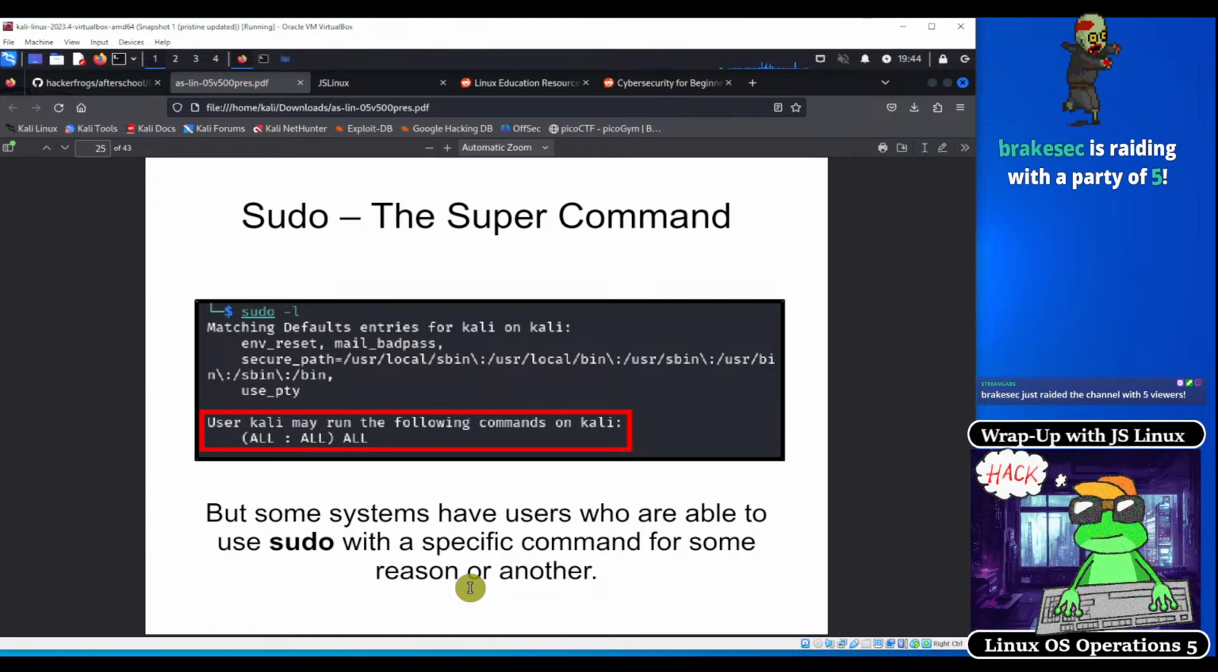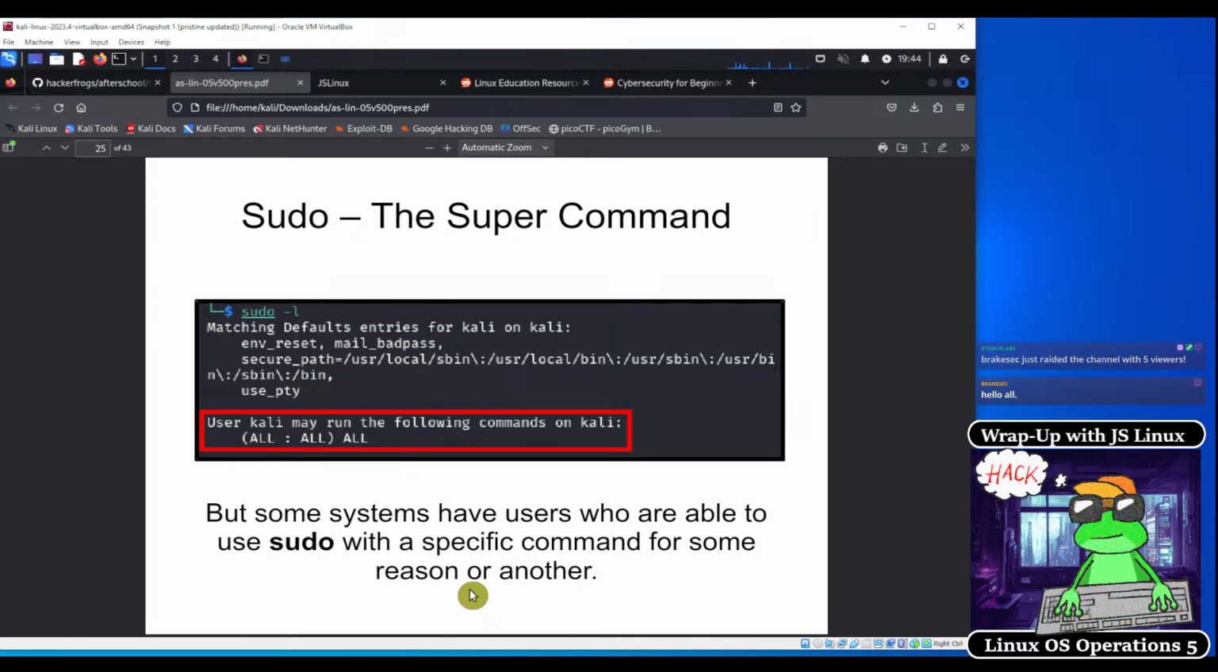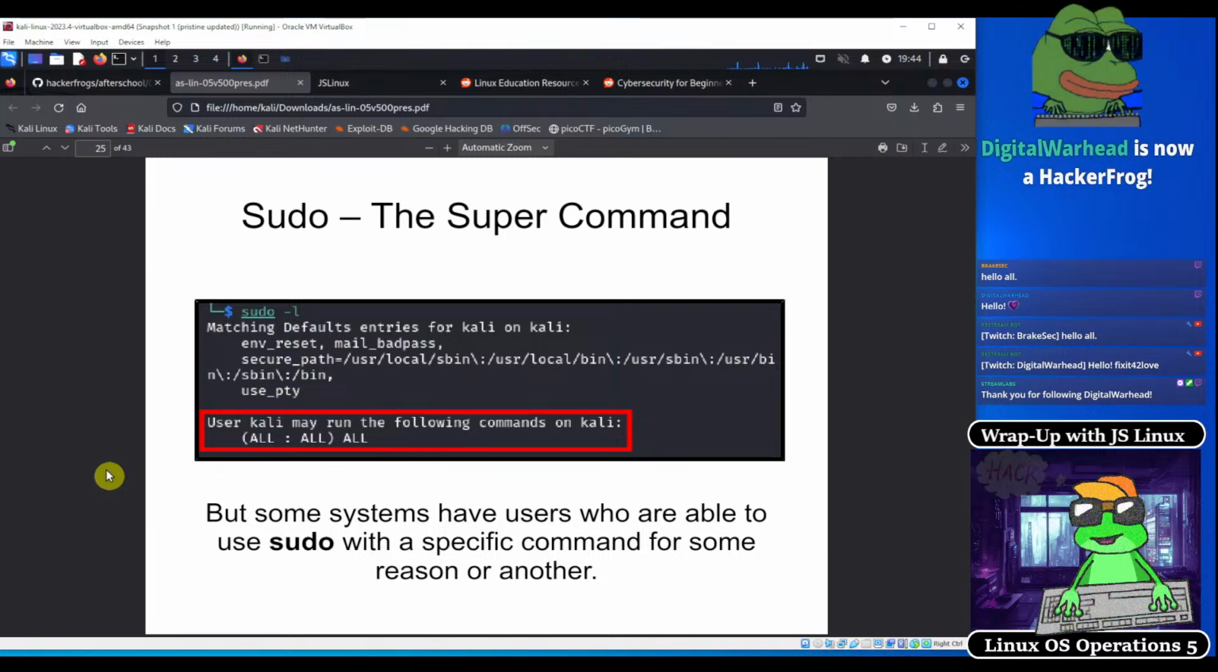BreakSec raided the channel with 5 viewers. Well, welcome very much. Welcome raiders to the channel. What we're doing right now is we're talking about some Linux OS commands. This is the last workshop for the Linux OS operations workshop with the HackerFrogs program, and we're talking about the sudo command. Welcome, welcome. All right, thank you for following Digital Warhead, and thank you very much to BreakSec for the raid.